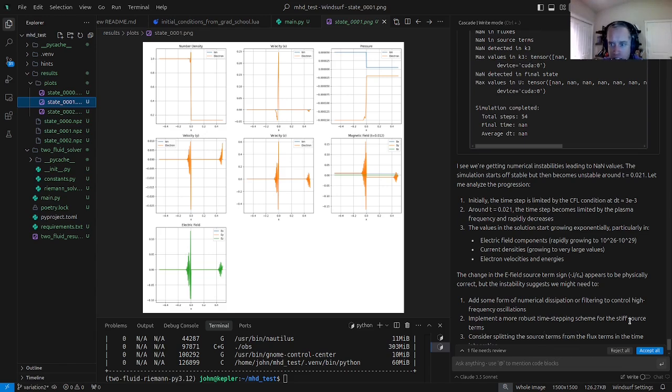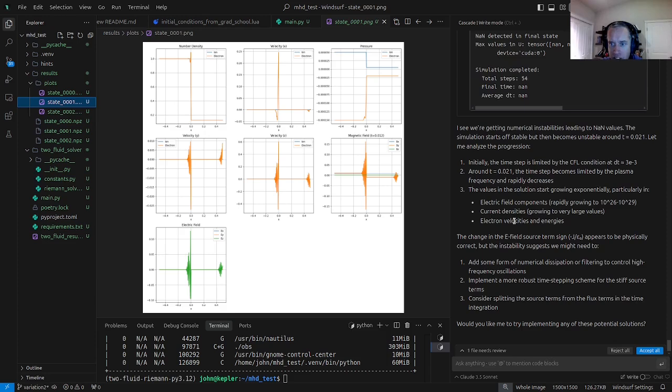Initially, the step CFL at dt2. Time step becomes limited by the plasma frequency rapidly decreasing. The values of the solution start growing exponentially. Change in the E field source term sign J appears to be physically correct, but the instability suggests we might need to add some form of numerical dissipation or filtering to control the high frequency growth. Implement a more robust time stepping scheme for stiff source terms. Consider splitting source terms. Would you like me to try and implement these potential sources?